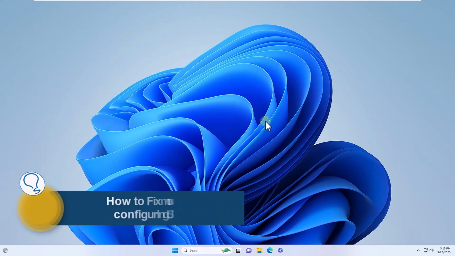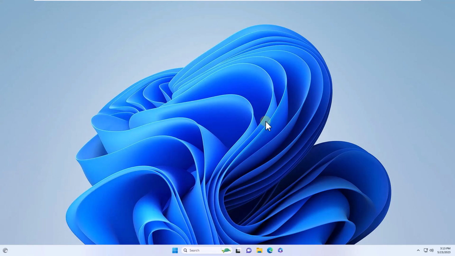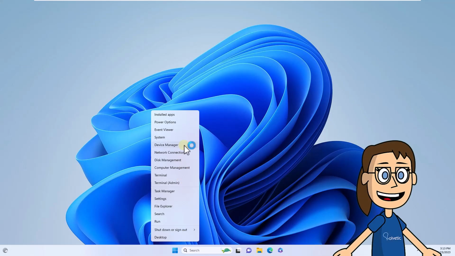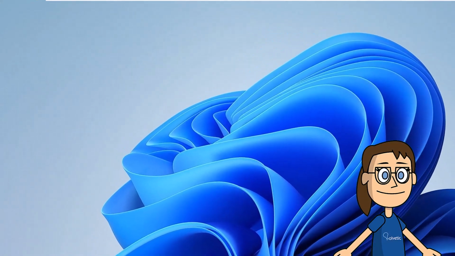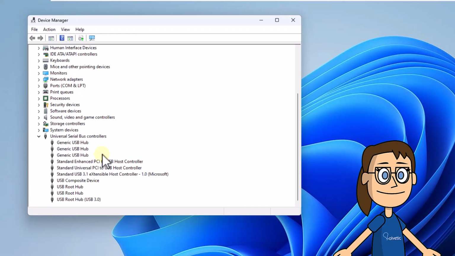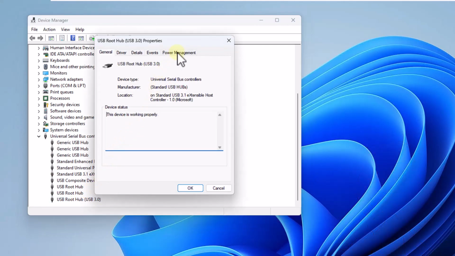Chapter 4. How to fix mouse when configuring USB port. Let's start by right-clicking on the Start button. In the displayed list, you must click on Device Manager to open it. In the new window, you will click on the section Universal Serial Bus Controllers to open its different options. Then, double-click on the option USB Root Hub USB 3.0 to manage it.